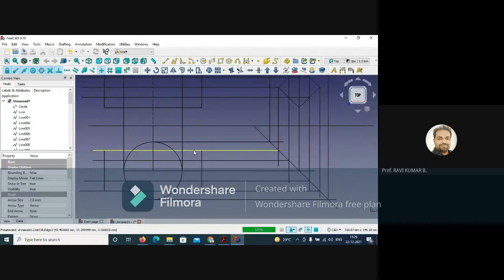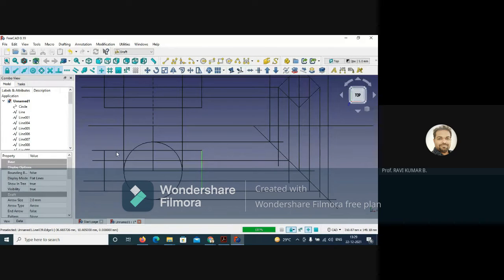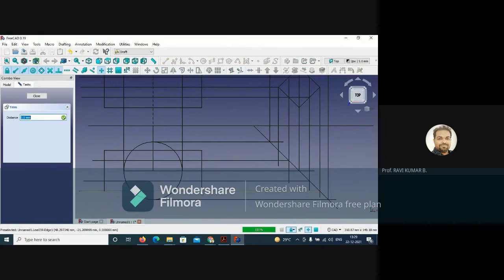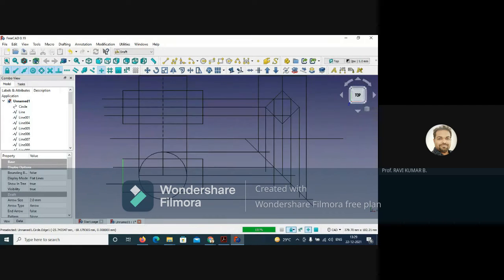Now what do we need to do? This line also needs to be extended. Select this line and extend only up to this point, and then select this also and extend. Okay, so do the same treatment for this also, up to this point, and then extend up to this point. So this has been created.